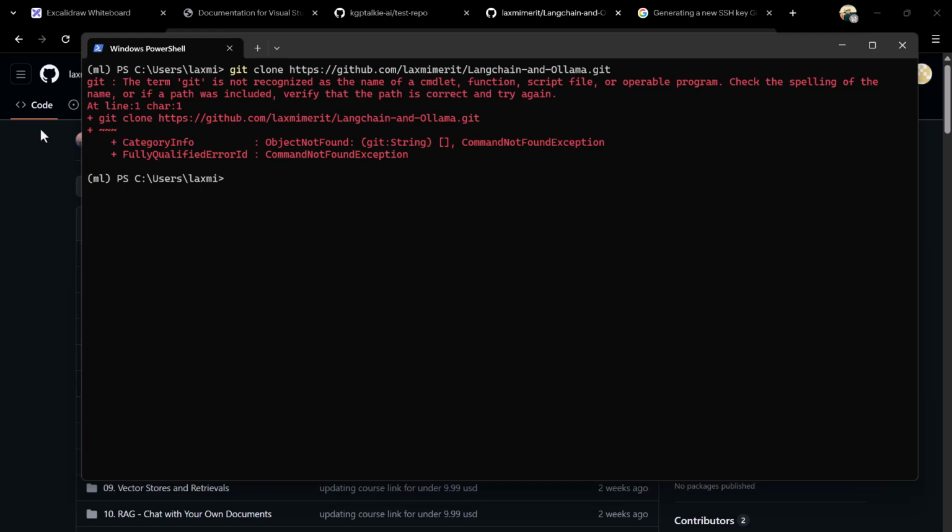Hi everyone. Let's go ahead and see how you can do your Git, GitHub and SSH authentication setup. I was trying to clone one of my GitHub repositories and then I got an error that Git is not recognized. If you have seen something like that, it means Git is not installed on your computer. So you have to install Git so that you can work with GitHub and also the software version control.